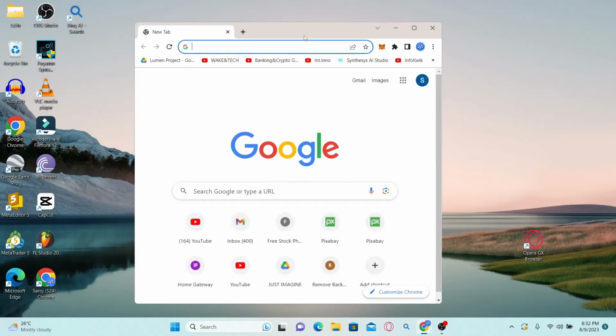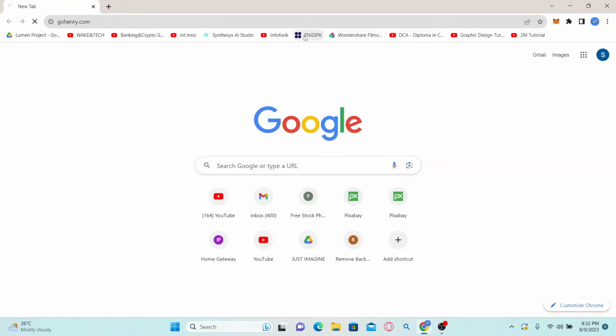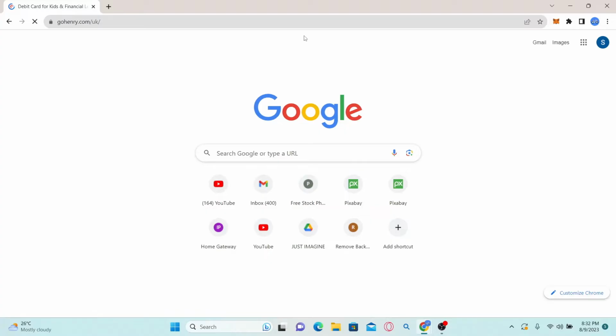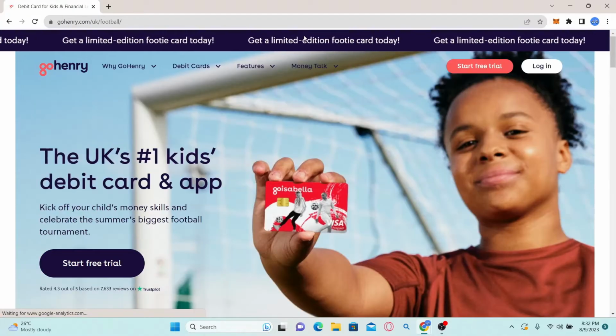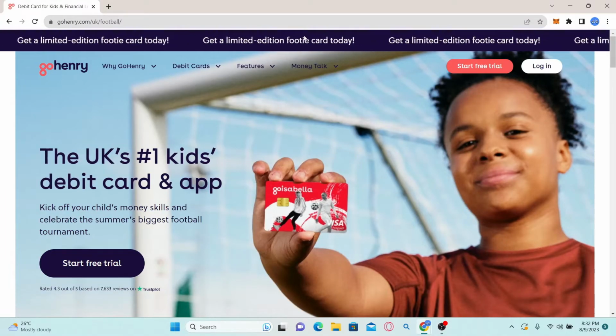First of all, just open up your web browser and now in the address bar type in gohenry.com and press enter. You will now be taken into the official website for Gohenry.